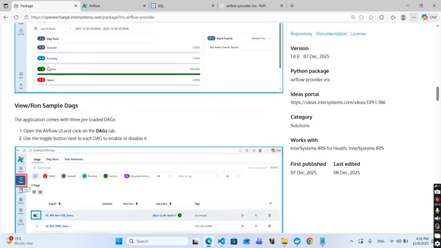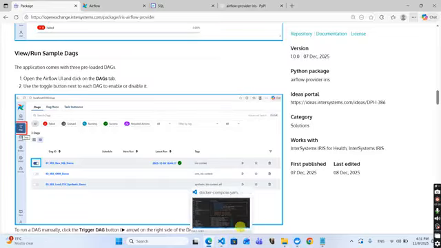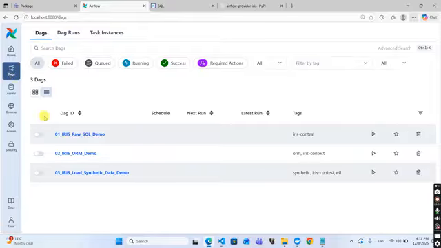The application has 3 sample DAGs. Let me move to the application here. Just click on DAGs, and these are the DAGs we have. By default they are disabled. In order to enable, we just need to toggle this button. So now I have enabled this DAG.